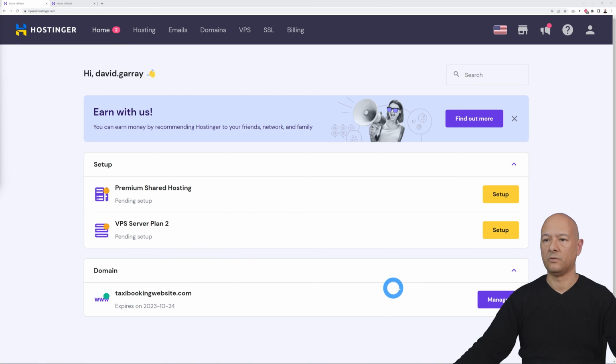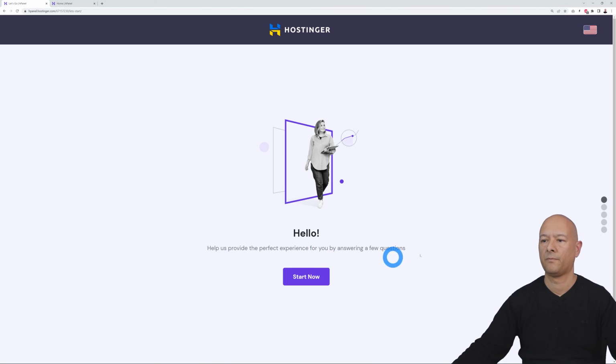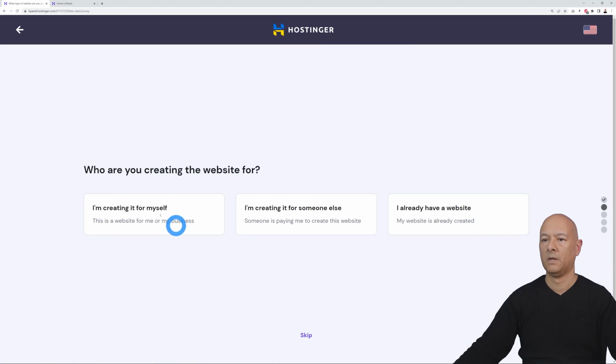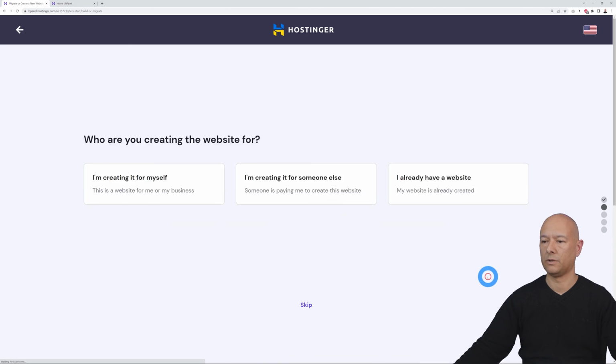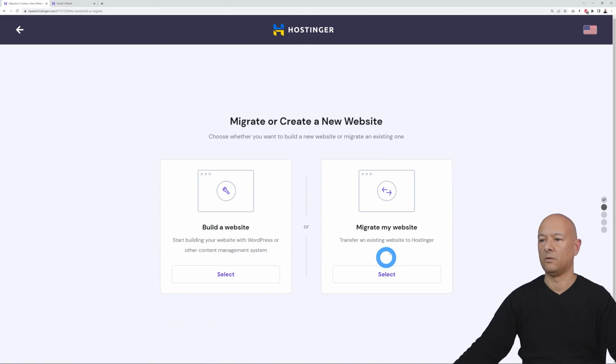And the next step is to set up our hosting. As you can see here, premium shared hosting is pending setup. So let's click on this. And it's a very simple 5-step process. So let's start now. So you can select one of those options or skip altogether, whichever you want. Right here, you can select, are you going to migrate your website or build a new website? You're most likely building a new website.